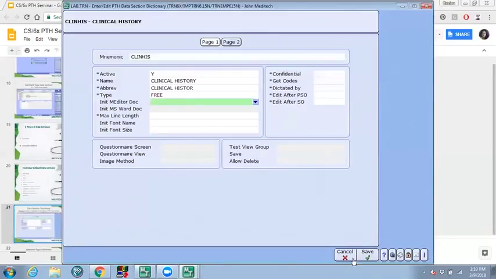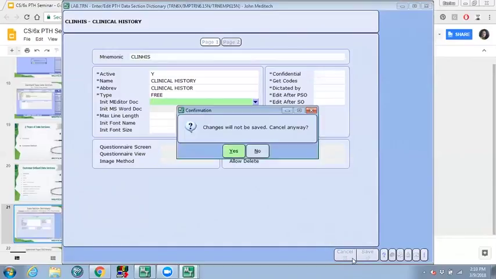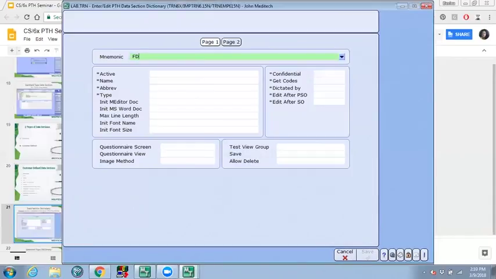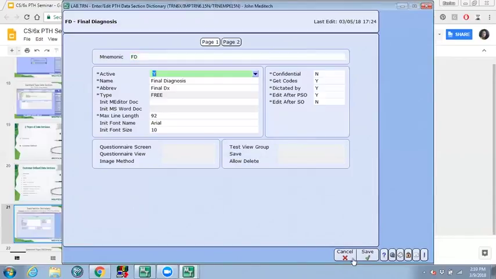Obviously, before you file it, you will still have the ability to change the type. But if you file it, then that type prompt will be grayed out. However, let's take a look at how a free type data section is defined.